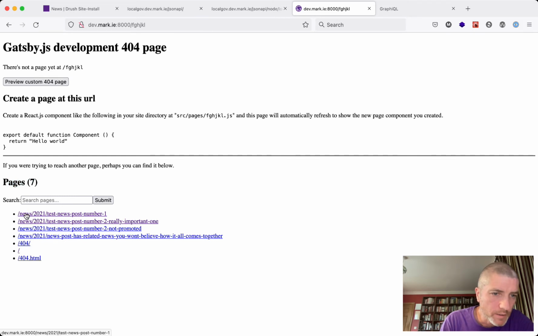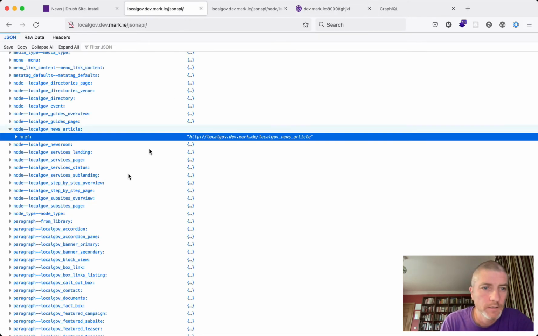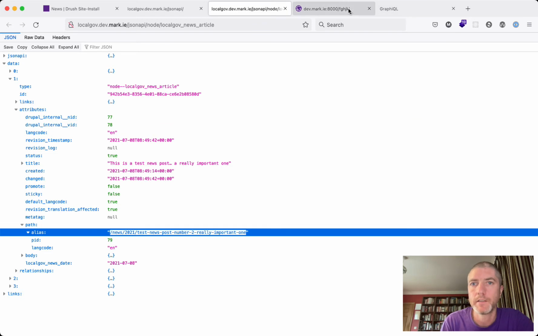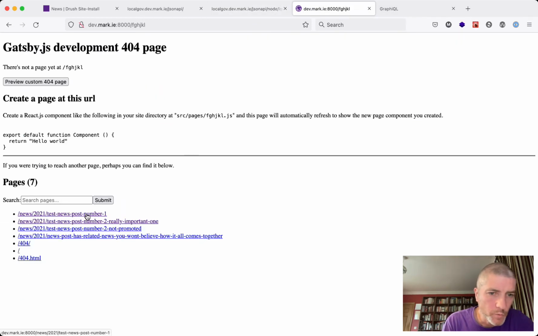And we can see that there's one got news/2021. So this is the alias we saw. Do you remember earlier on when we were looking at path.alias here? So it's created a news post for us to use at this alias for post 1, post 2. Post 2 is not promoted and things like that.